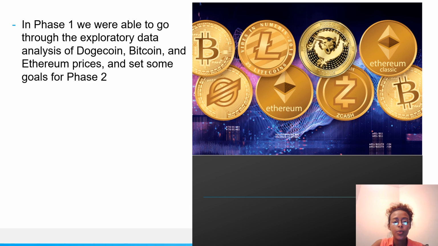During phase 1, we were able to go through most of our exploratory data analysis for Dogecoin, Bitcoin, and Ethereum prices. We were really able to see the historical data of Dogecoin, the times that it just randomly peaks and sometimes randomly falls, which we said could be based off a lot of social media, and we do want to look at that and what happened at those peaks.